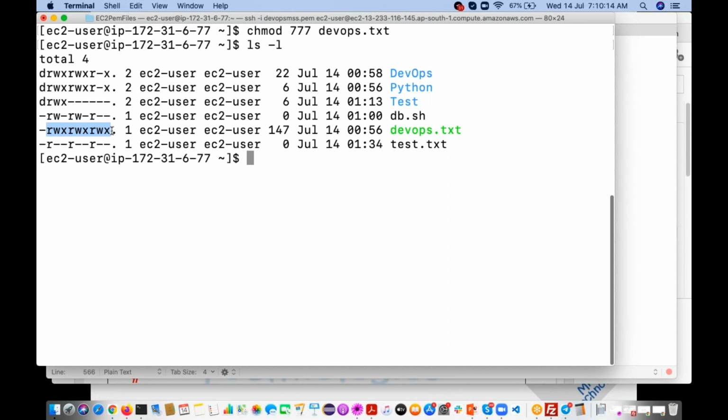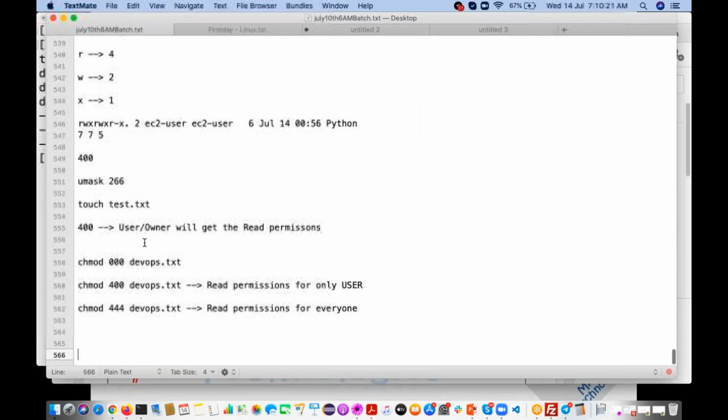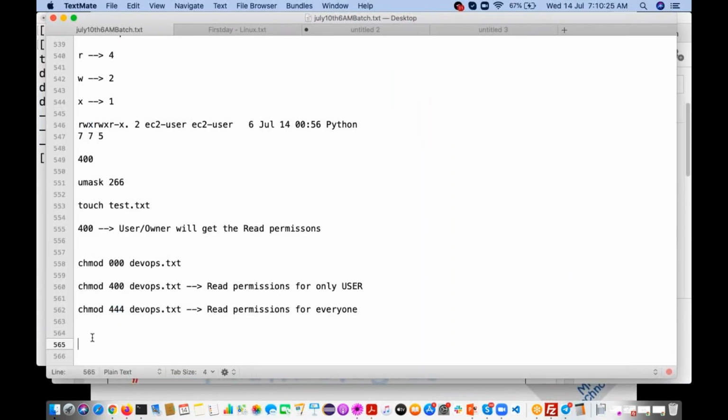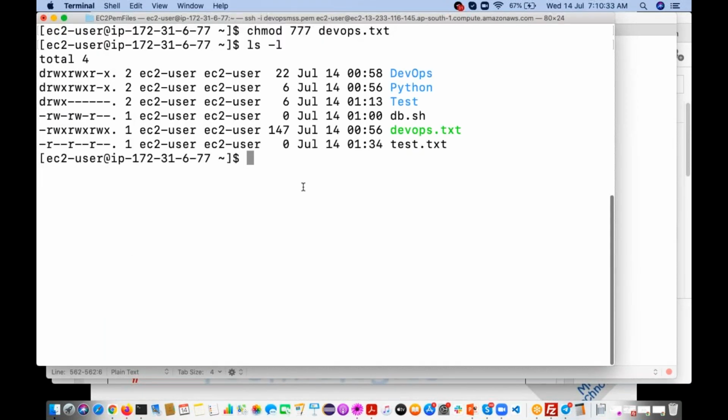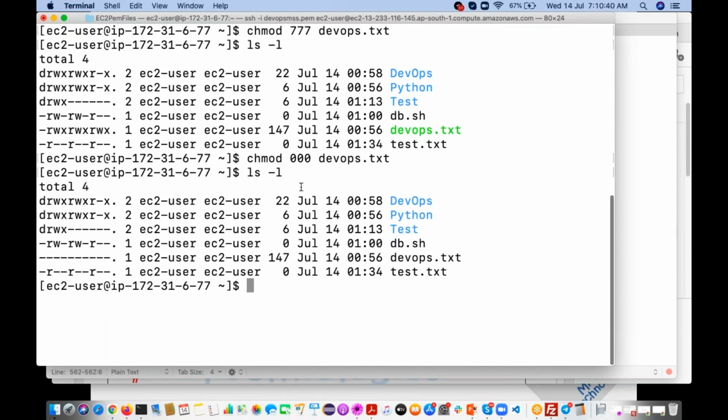Now my requirement is I don't want to use these numbers. I want to use alphabets. For that we are going to use the chmod command only. Now first I am going to remove it. chmod 000 devops.txt. Now if you see, no permissions.